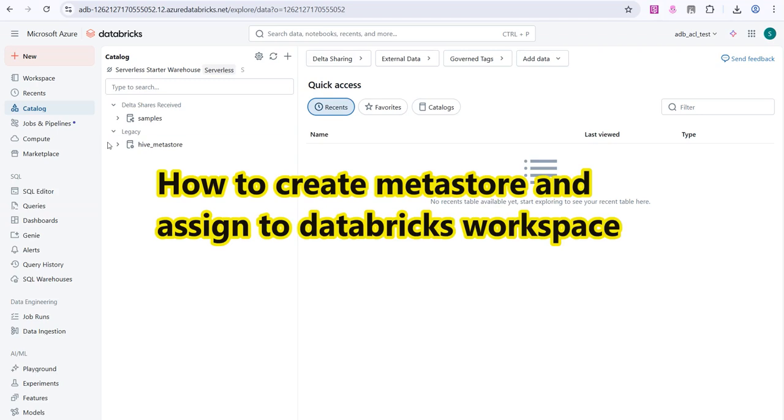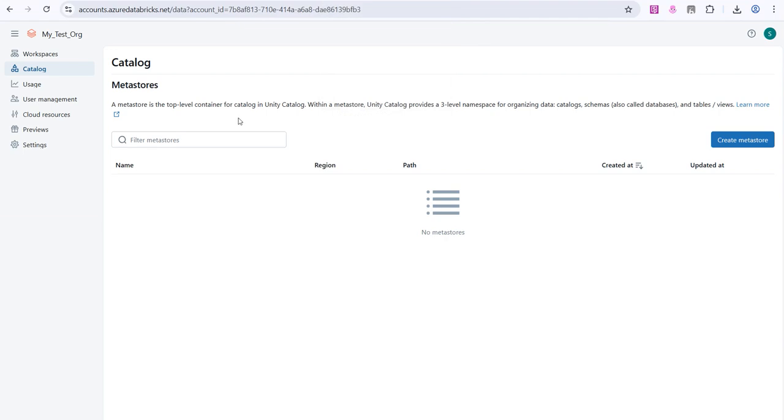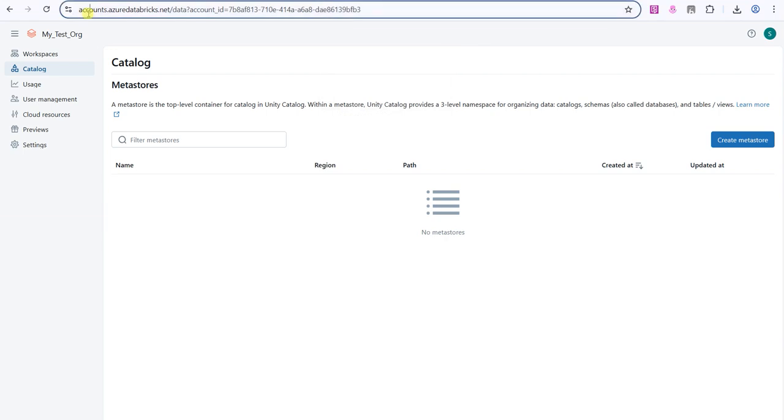How to create a metastore and assign it to a Databricks workspace. When you create a new Databricks workspace, it is not automatically enabled with Unity Catalog, and you can see that it's empty like this. How can we enable that?